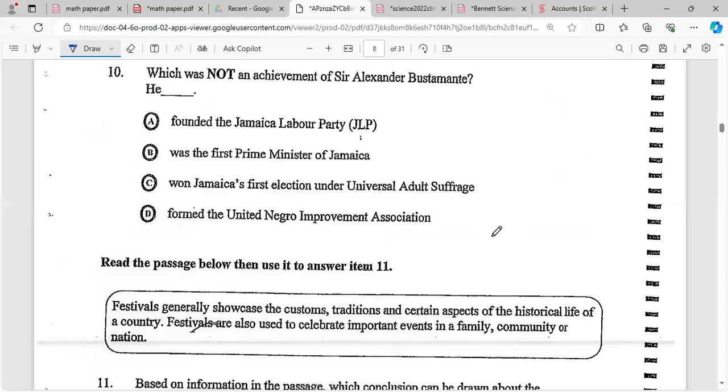Alright, number 10 says, which was not an achievement of Sir Alexander Bustamante? A. Founded the Jamaica Labour Party. B. He was the Prime Minister of Jamaica. C. Won Jamaica's first election under universal adult suffrage. Or D. Formed the United Negro Improvement Association. Alright, and that would be D. Formed the United Negro Improvement Association.